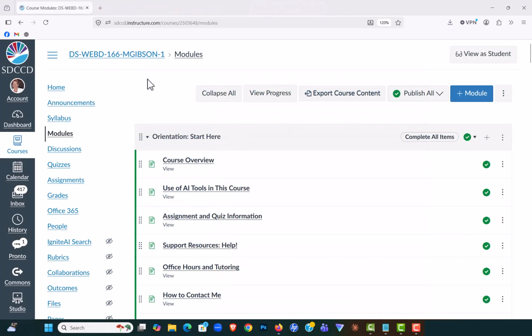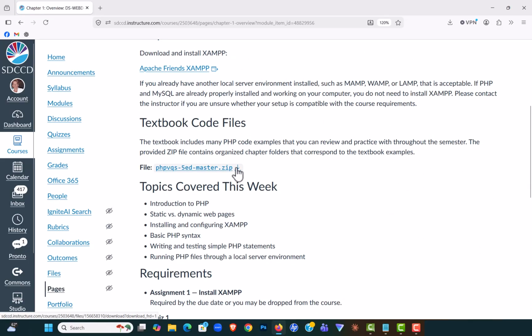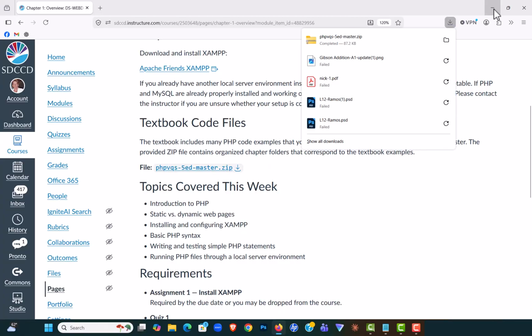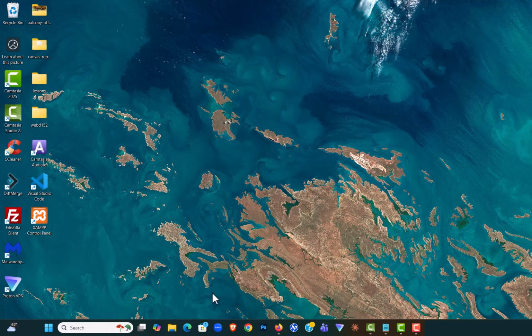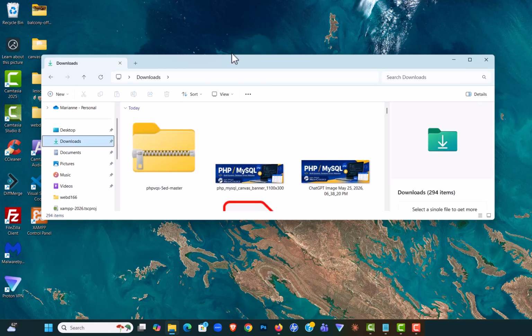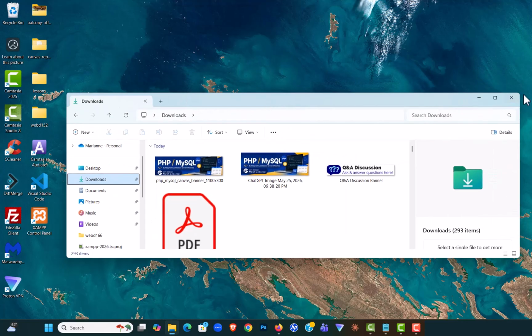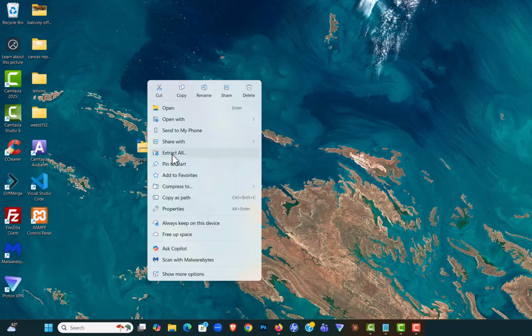I have opened my Canvas Core Shell modules page, and I'll navigate to the Chapter 1 module. From here, I will open the Chapter 1 overview page. On this page, there is a heading called Textbook Code Files. I will click the link and download the code files. I'll minimize this page. I'll go to where I've downloaded that file. I'll move it to my desktop. I'm going to right-click. I'm going to extract all.